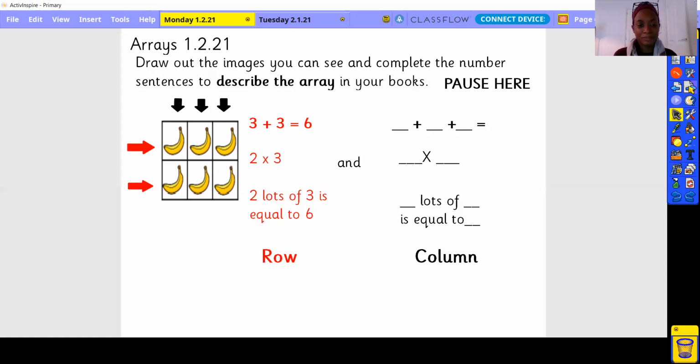So as we can see, thinking about the row, we've got 3 plus 3 equals 6, 2 times 3, and 2 lots of 3 is equal to 6. Your turn. What would the repeated addition be for our column? What's the multiplication sentence? What do we need to fill in the rest of this sentence? Feel free to pause the video here while you give that a go. Or don't forget to use the PDF notes to, again, at your leisure, work through the flip chart.